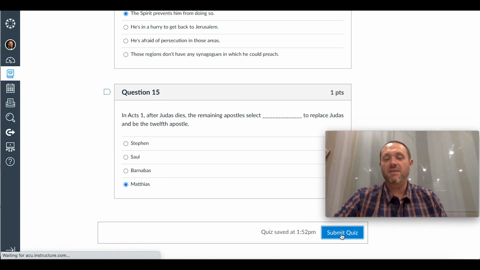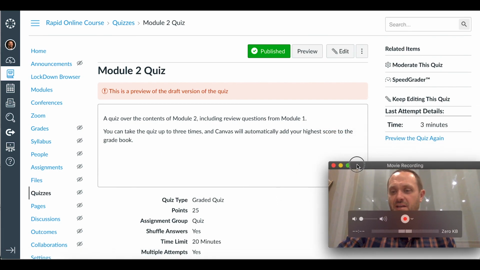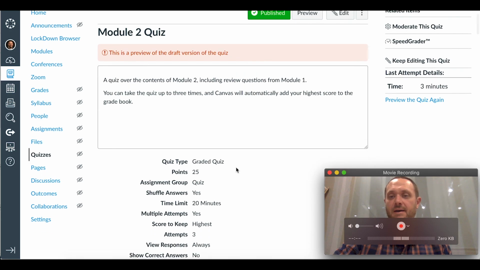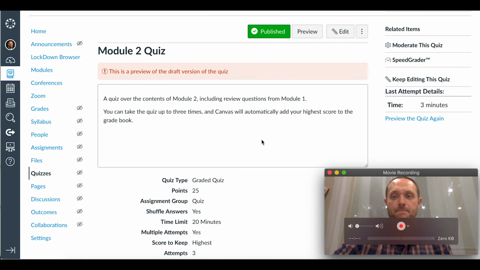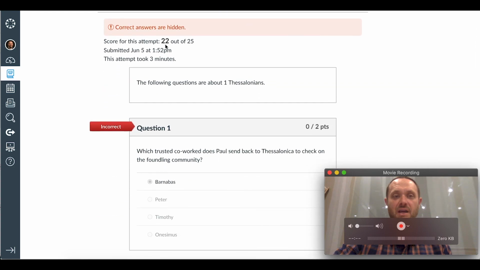So the quiz is saved. Hit submit. I had to hit it twice there to go to this screen, and once I'm at this screen, it's going to show me how I did. So if I scroll down, it's going to give me the information I need. It tells me I got a 22 out of 25. All right, not bad. I can take it again if I want to try to raise that.